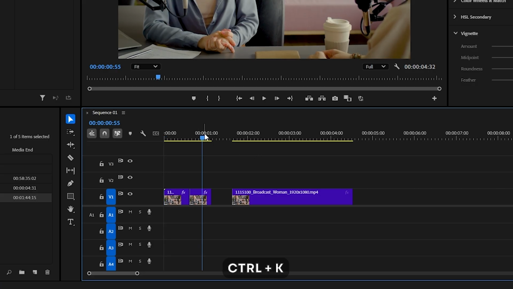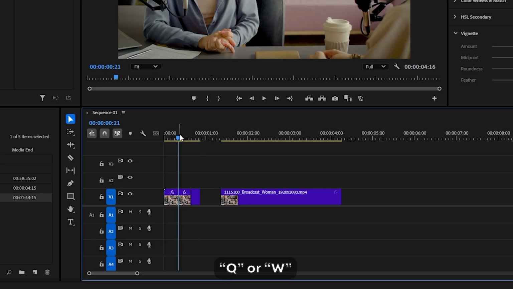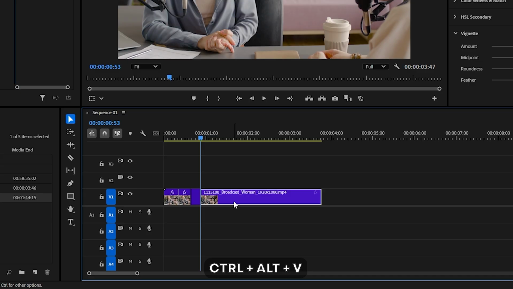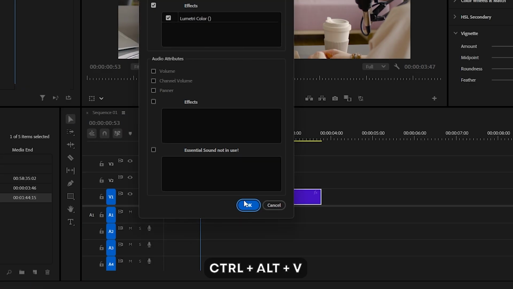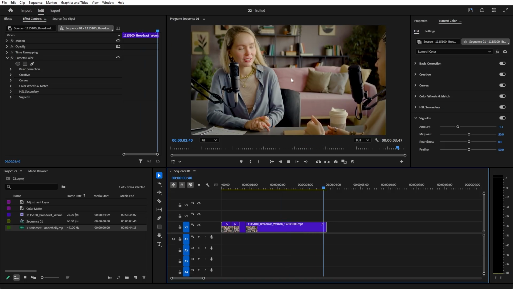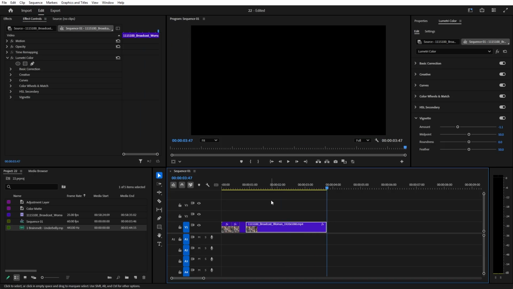Cut with Ctrl plus K, trim with Q or W, remove gaps with Shift plus Delete, then match clips with Ctrl plus C to copy, and Ctrl plus Alt plus V to paste effects. You'll end up with faster assembly, fewer mouse trips, and whole hours saved on every project.